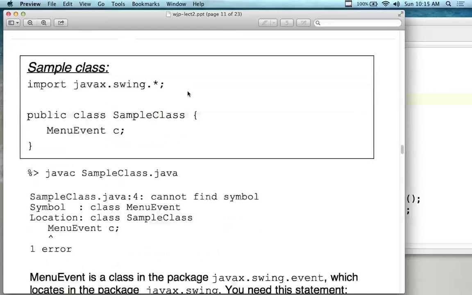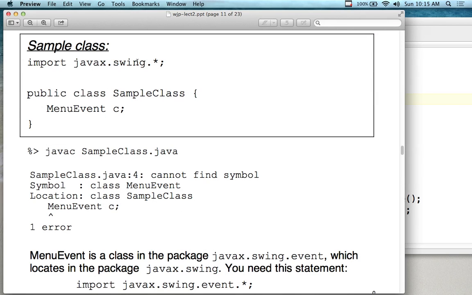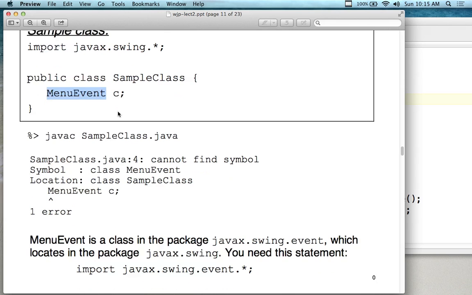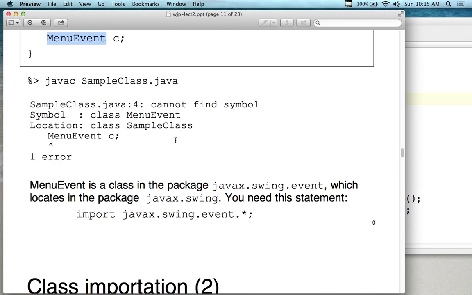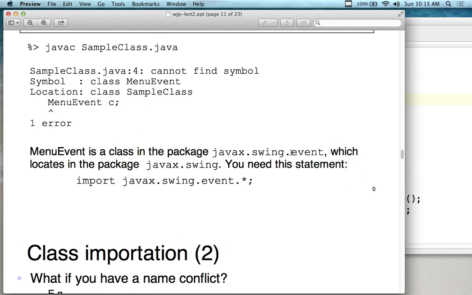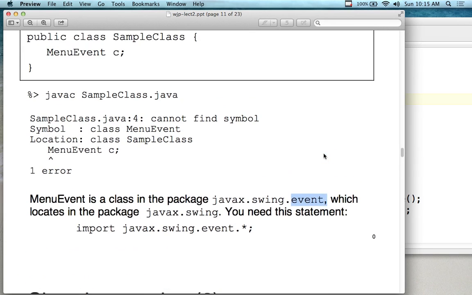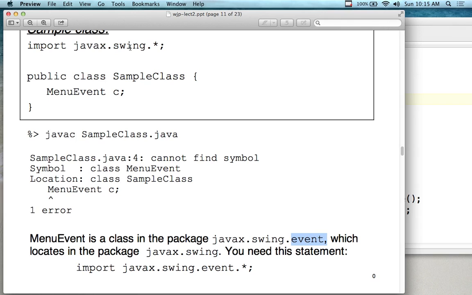So here's an example of import javax.swing, and then we have MenuEvent, which is a swing component that's being used. And then when you compile it, it's going to say, can't find the symbol class MenuEvent located in the sample class. And it's going to complain here because MenuEvent is in a package called swing.event, and we didn't include that. We just included swing. So it didn't go to the next level.